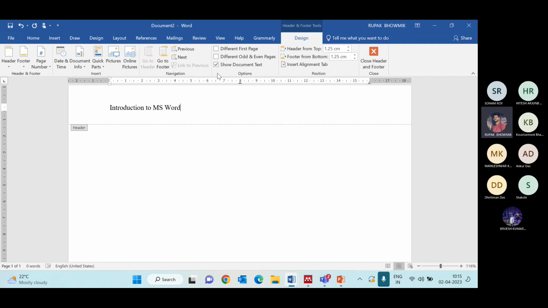But when you are selecting different first page, you are editing the first page, so whatever header you have, you have to edit it there, and the subsequent pages also. You have given it different first page, so whatever you are doing in the first page should not be showing in the subsequent pages. So you have to edit it accordingly.